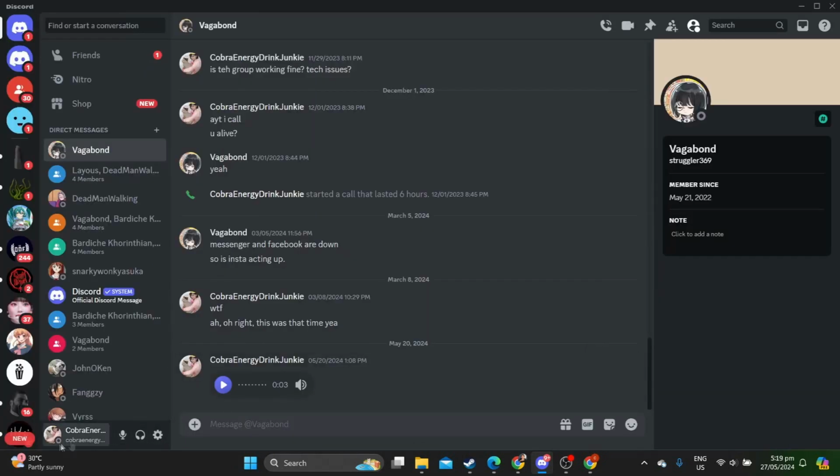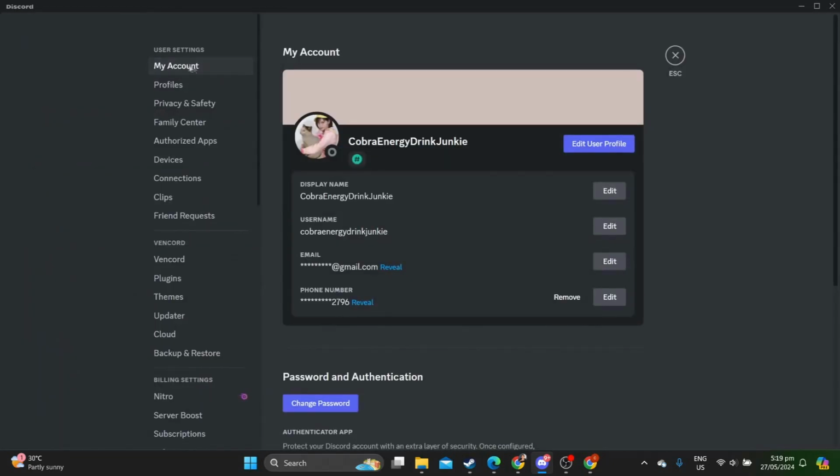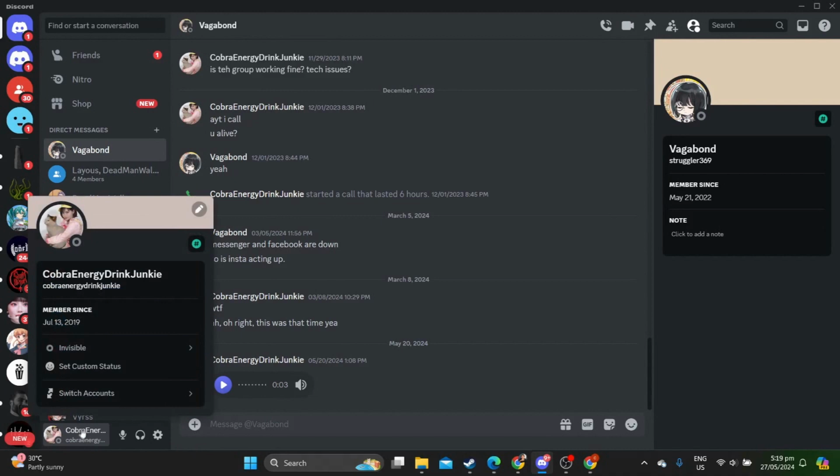Today we're going to be showing you how to change your profile picture on Discord. It's literally the first option you can do. You can go to the settings and edit your profile here, or you can also just click on your profile itself and then click on edit profile.